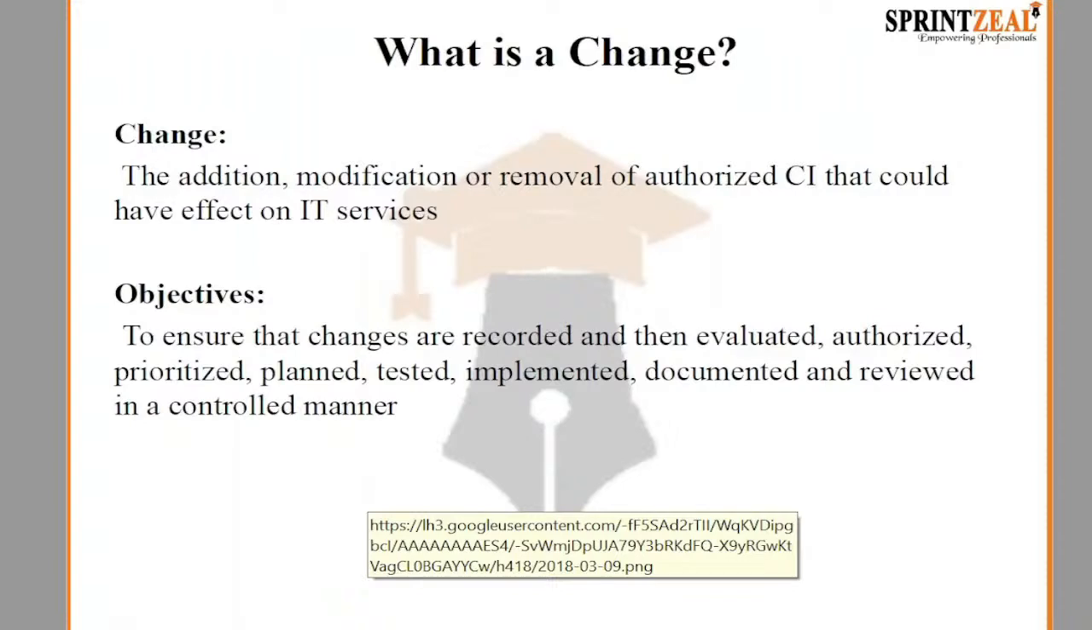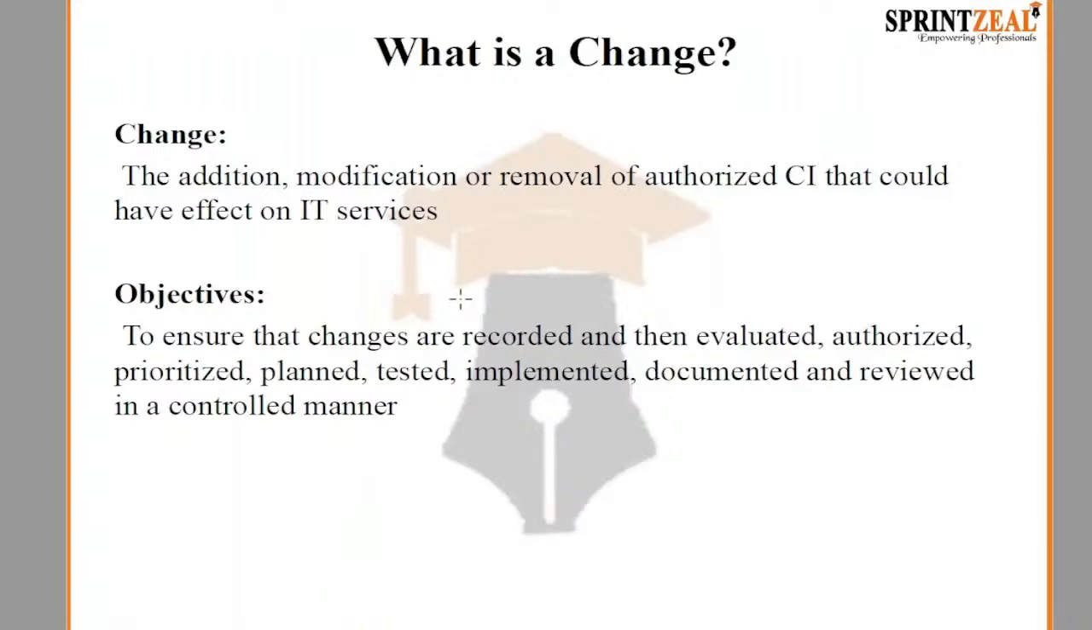The objective is to ensure that changes are recorded and then evaluated, authorized, prioritized, planned, tested, implemented, documented, and reviewed in a controlled manner. So as you can see, it's the same types of themes with ITIL. We're not just doing stuff, right? We make a plan to do something, right? Evaluated, authorized, prioritized, planned. We're testing it. We're analyzing it. We're discussing it. It's agreed upon. So it practices over and over, and everything that's done is done in a controlled manner.